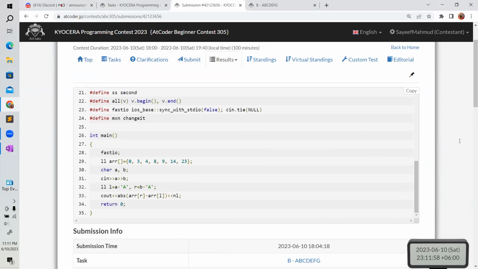Here I took the values. So I just calculated the prefix sum in my mind, so I didn't bother running another loop. Then finally, we're taking the characters as input, and for these two characters, we're just taking the difference of the prefix sums.